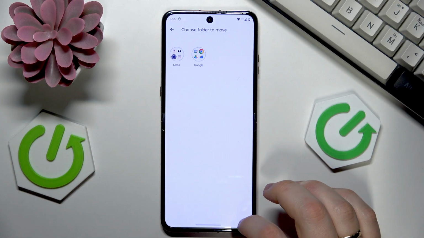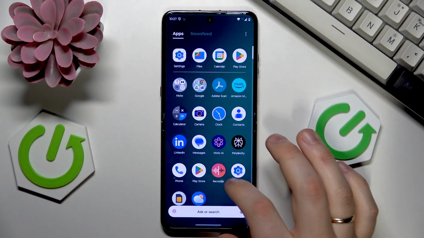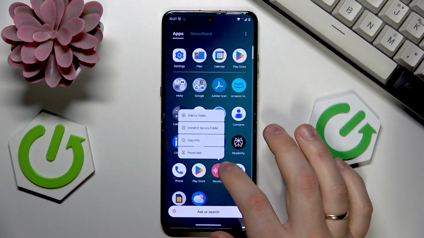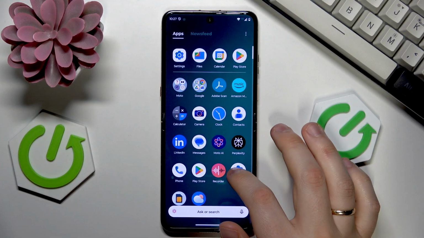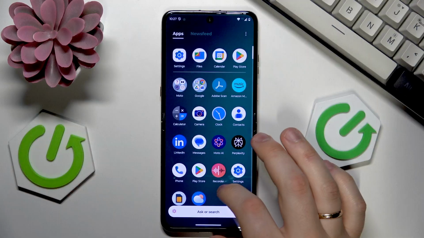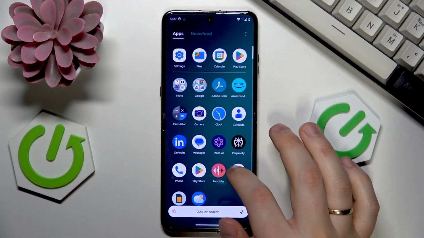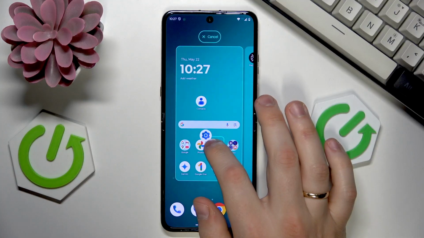On some devices you can also, upon finding the app, among the additional options in the similar context menu, have an explicit option to add the selected app to your home screen, or add it to a folder if necessary. Anyway, that's how you drag apps from your app drawer or app search directly to the home screen.